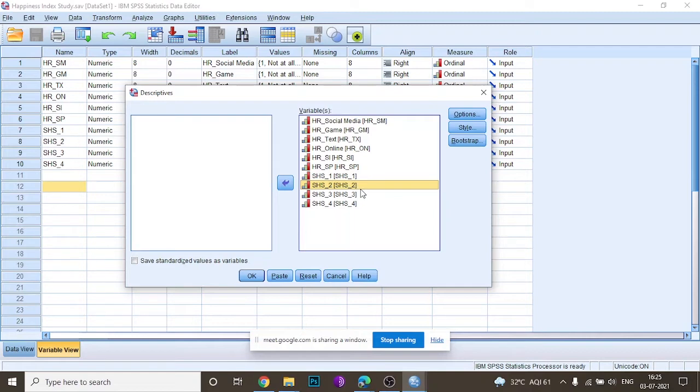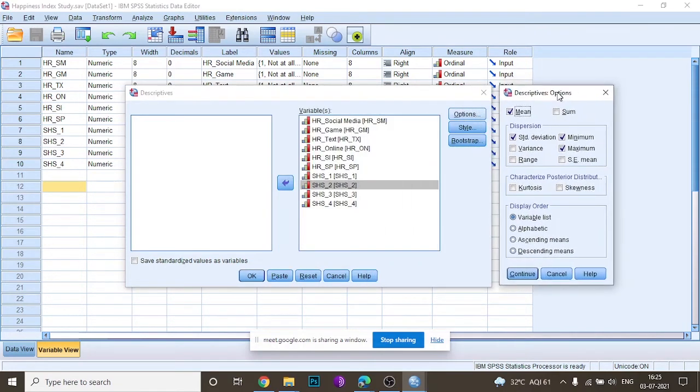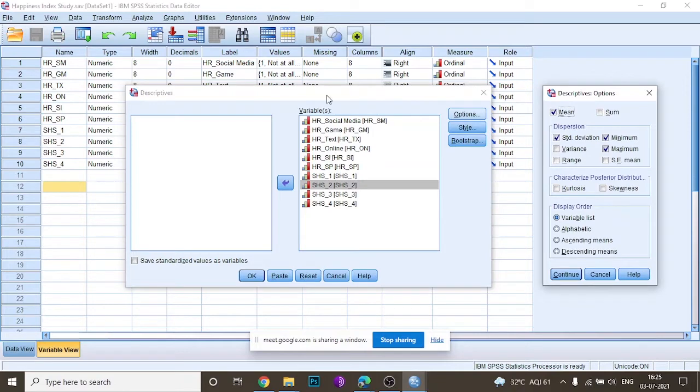So these are all ordinal data, and that is the reason why you have to analyze my data. Now what will I do? Now I will open the options portion. This is the options portion. This will open in between, but I just put it here for you.